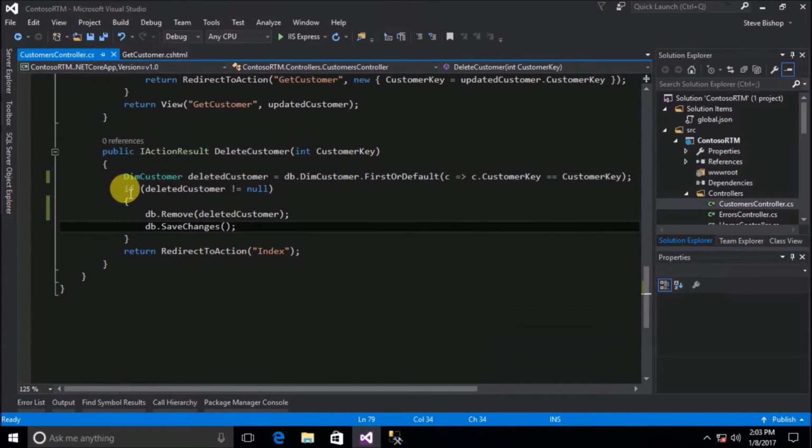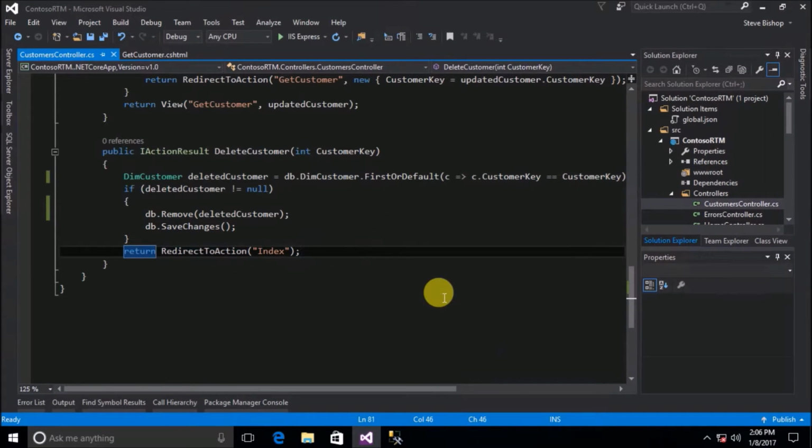And if there was in fact a customer found, that's this little check here to make sure that deleted customer is not null. And if it's not null, then that means it was found in the database. So let's go ahead and remove that found customer from the database. Then we're going to go ahead and save the changes to the database and return back to the index action.